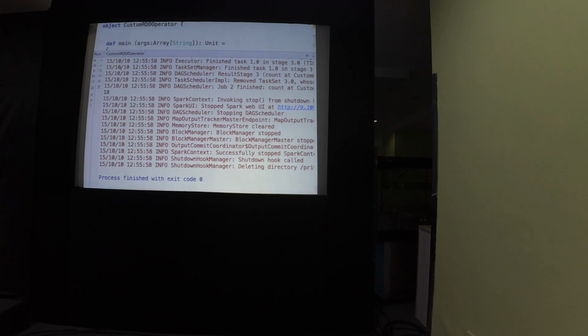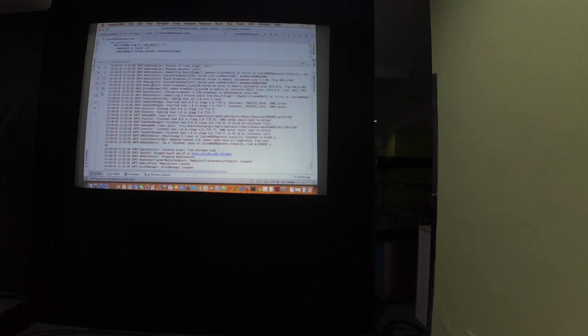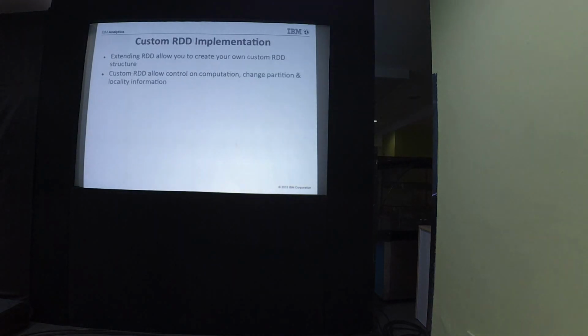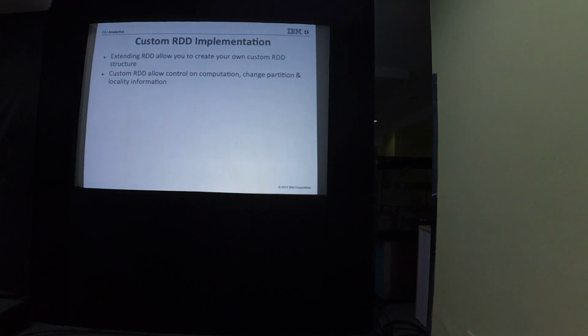So this is one example of how you can put your own operator for your domain need into RDD. Now let's go and see how we can create a complete custom RDD. Extending RDD allows you to create your own custom RDD, especially if you have a use case or data structure which you want to represent. Custom RDD also allows you control on computation, change partitioning logic, or even give your own locality function.